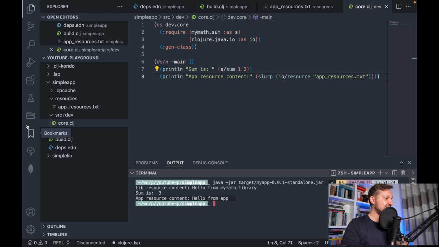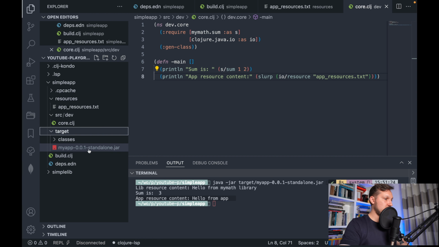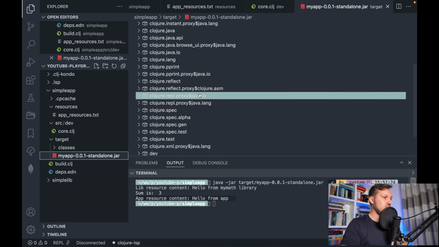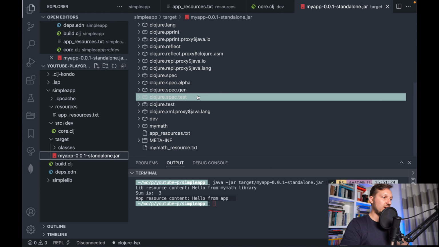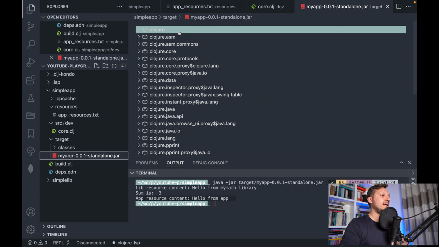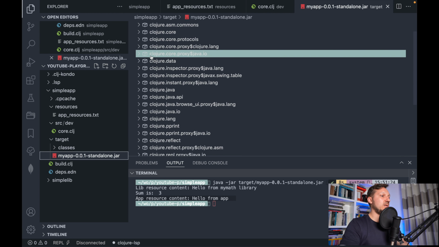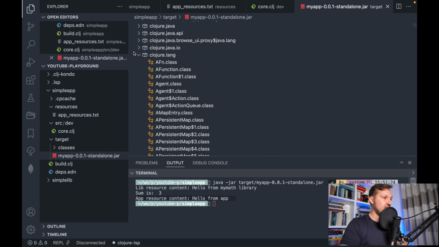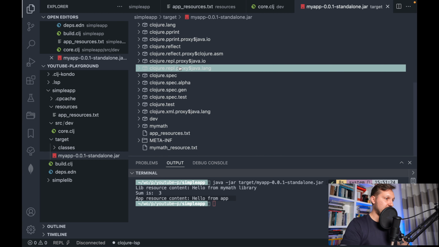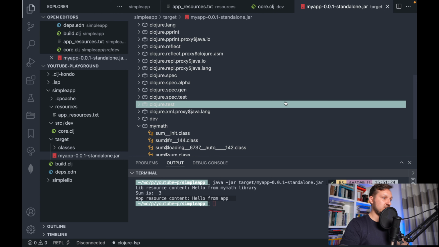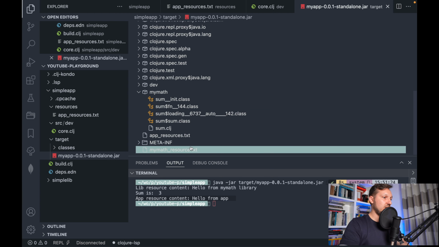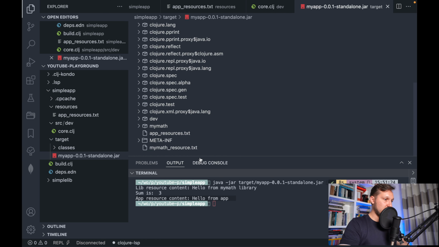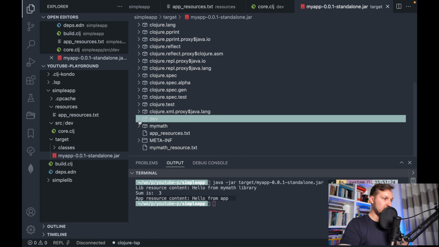Let's take a look inside the jar. Here we have it. And you can see that in comparison to the jars that we had for our library, this one is quite huge. It contains all the libraries that we depend on, all the Clojure stuff that goes with our application. Also, the dependency on the library is also here. We can see its content, and we can actually see our application in depth.